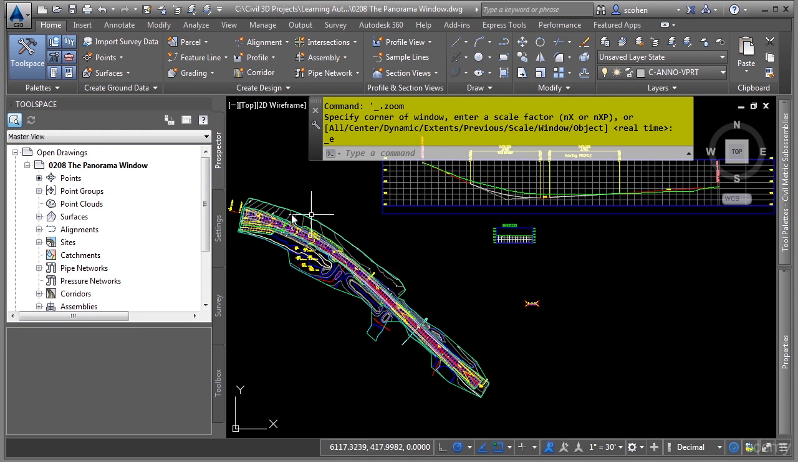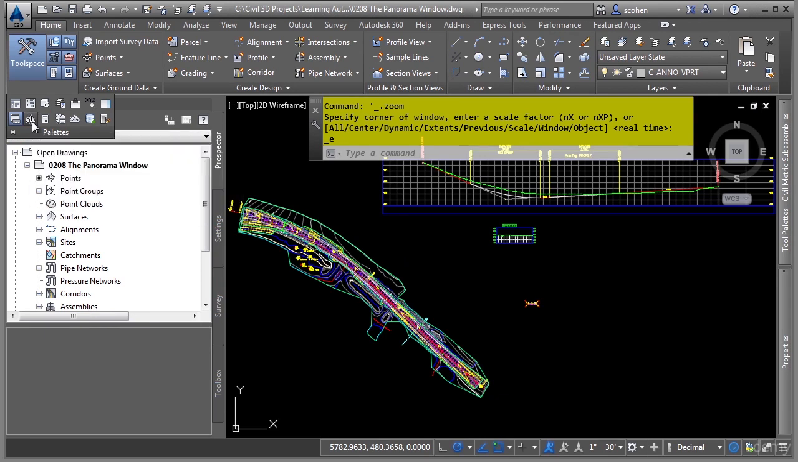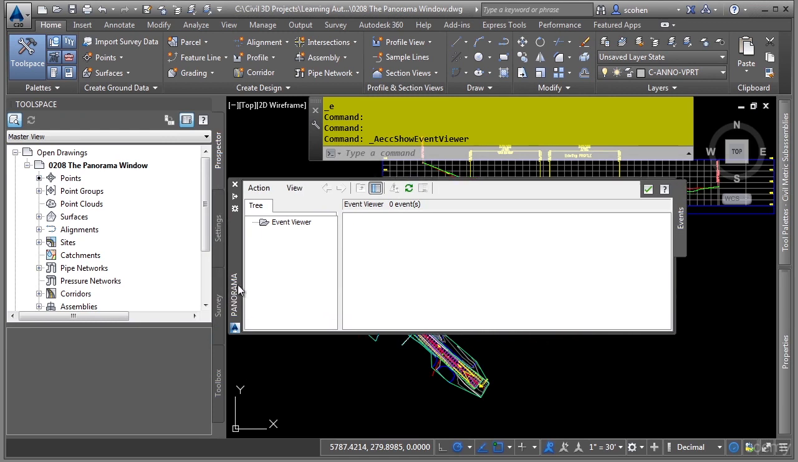To open the Panorama window, navigate to the Home tab, Palettes panel, and then we have the Panorama window. It's also called the Event Viewer. I recommend that you find a nice comfy spot for this, especially if you have two monitors. You may want to put it over to the left or the right in your other monitor.